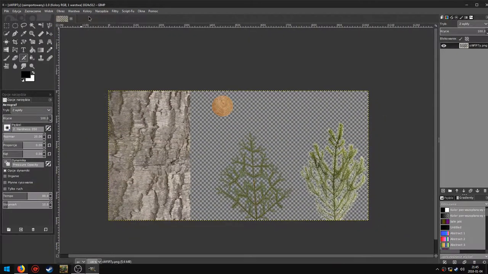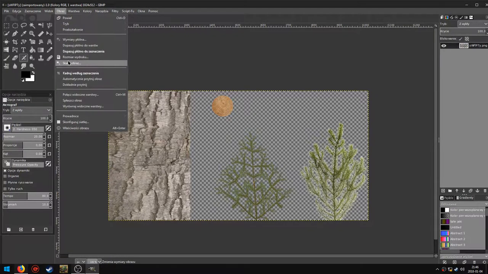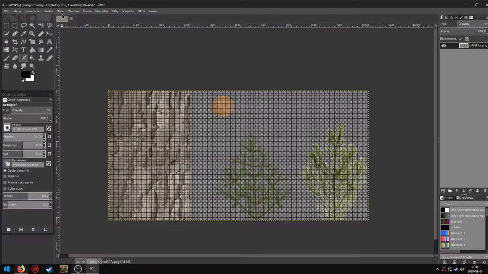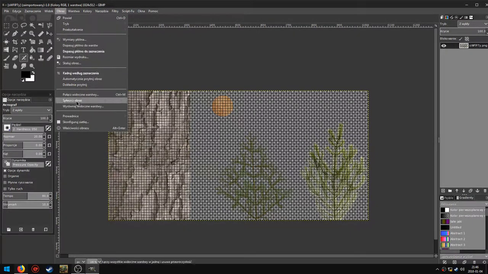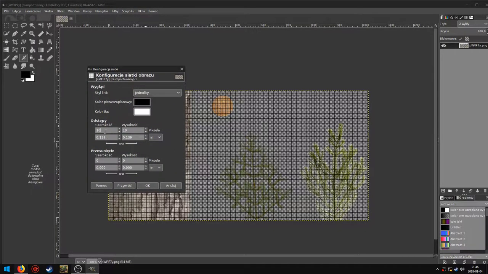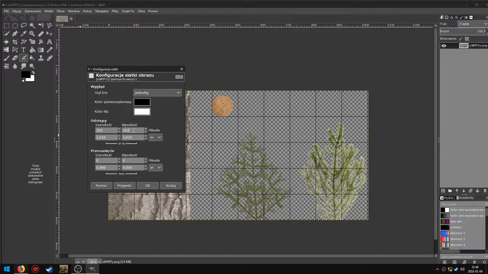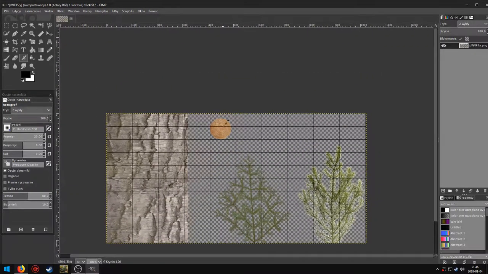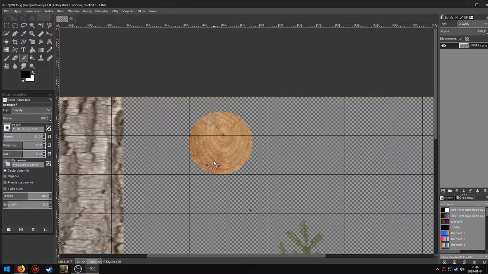Now, if our image is this resolution, 1024 by 512, we can, in the View menu, show grid, and also in Image, configure grid. So then we will divide our grid by 10. So 1024, so there will be 102, and I will mark this, and 512, so there is 51. Okay, then I prefer to make square images, but in this case I will just leave it like it is.